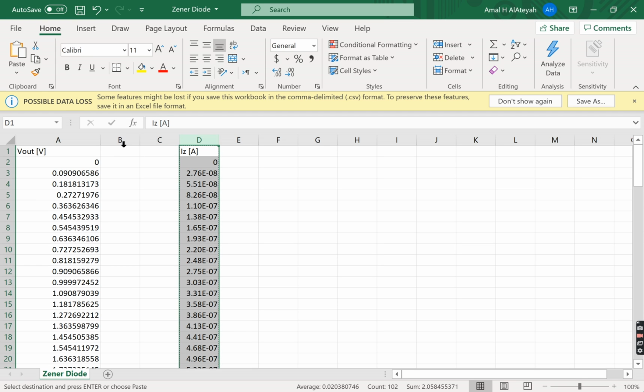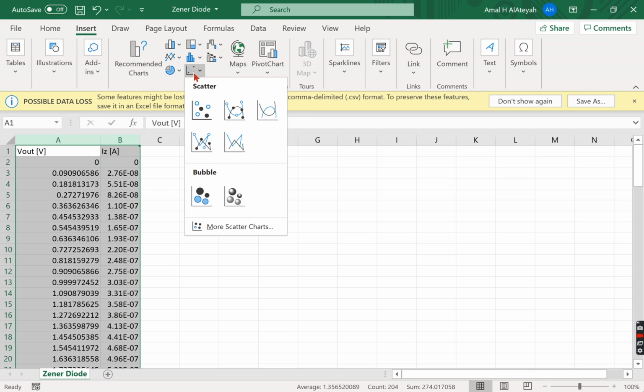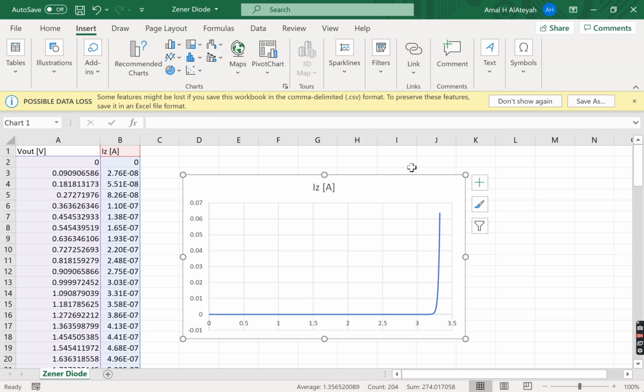I'm going to cut this column, paste it right next to V out. So this way, V out is going to be my new x-axis and IZ will be the y-axis. I'm going to now select both columns and click insert and then choose scatter graph, choose the continuous one. We have obtained our graph now.